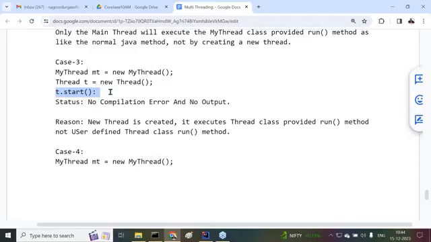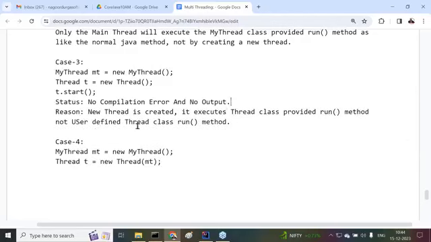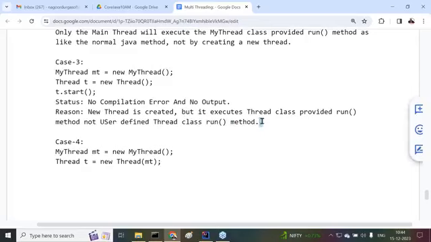Now here we understood we called the t.start method, so t is a Thread class reference now. But here what happened? No compilation error and no output. Why are we getting no compilation error and no output in this case? The reason is a new thread is created, but it executes the Thread class provided run method, not the user defined thread class run method.